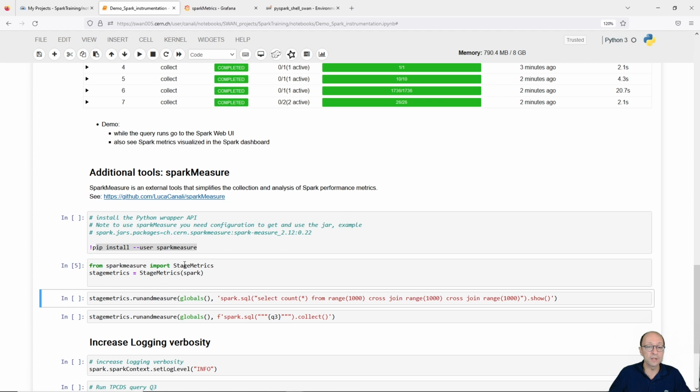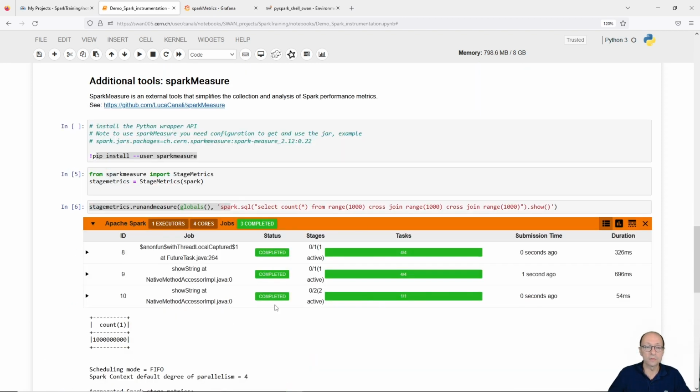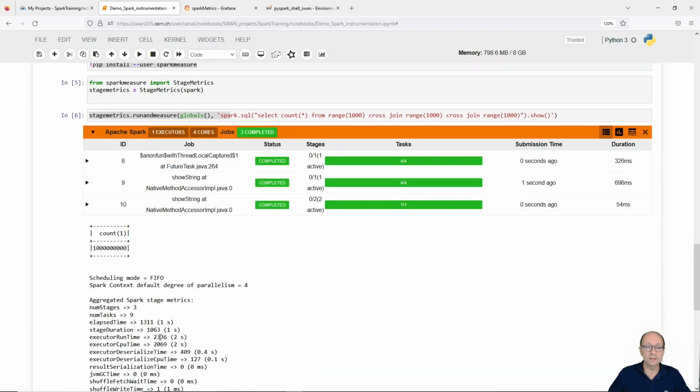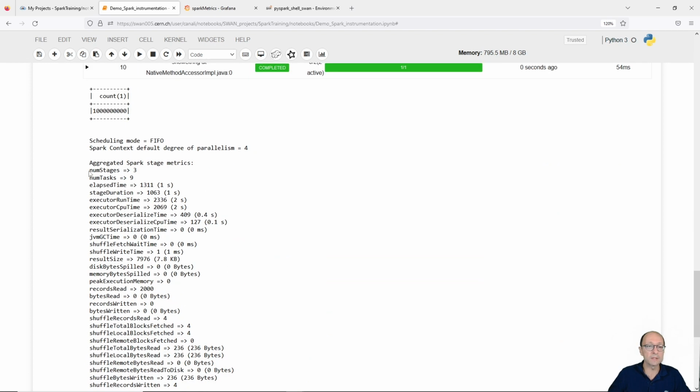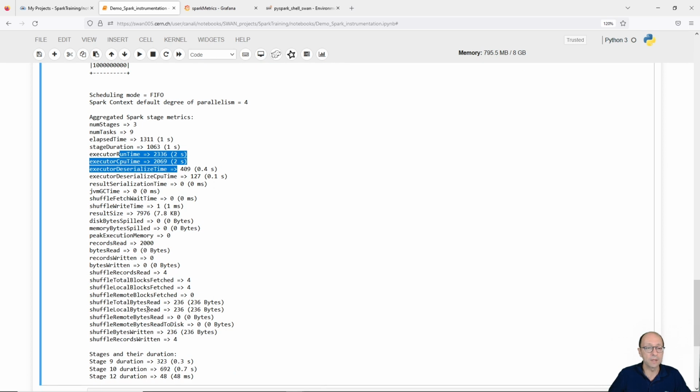So now I can just import the stage metrics, and this is a simple SQL that I can run just to make it run fast, and we see the results. We have many metrics that are shown to us that are useful for advanced troubleshooting, so we can understand how much CPU, how much runtime. Also, we have various metrics on the shuffle and record reads, etc.